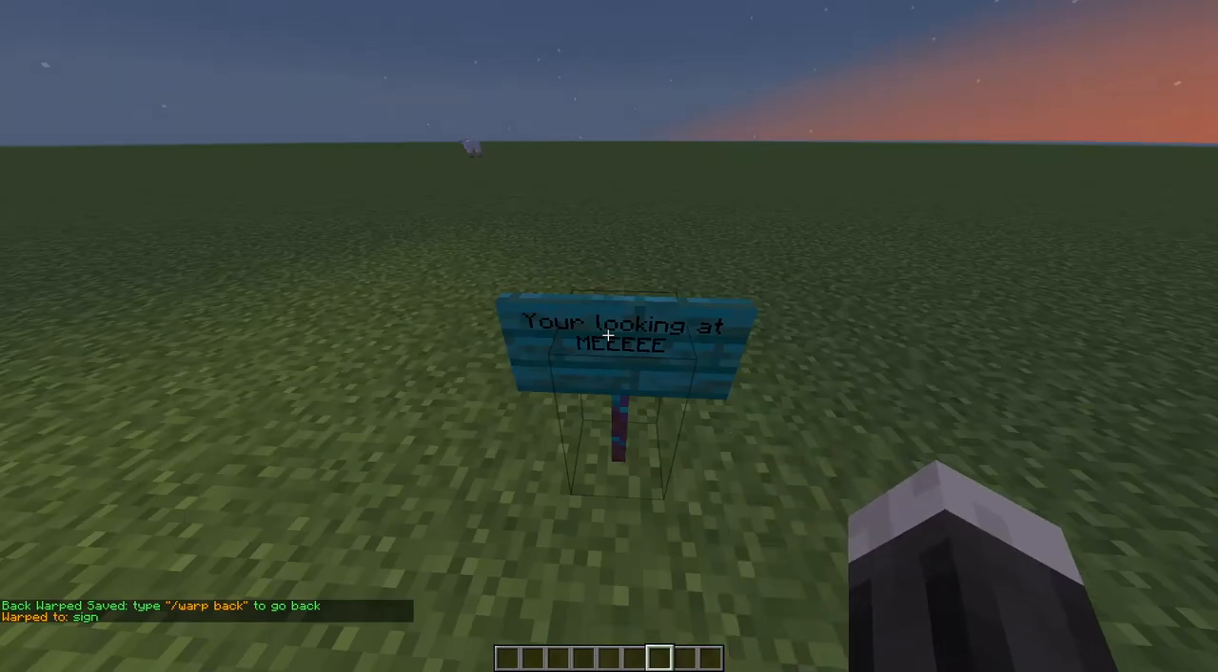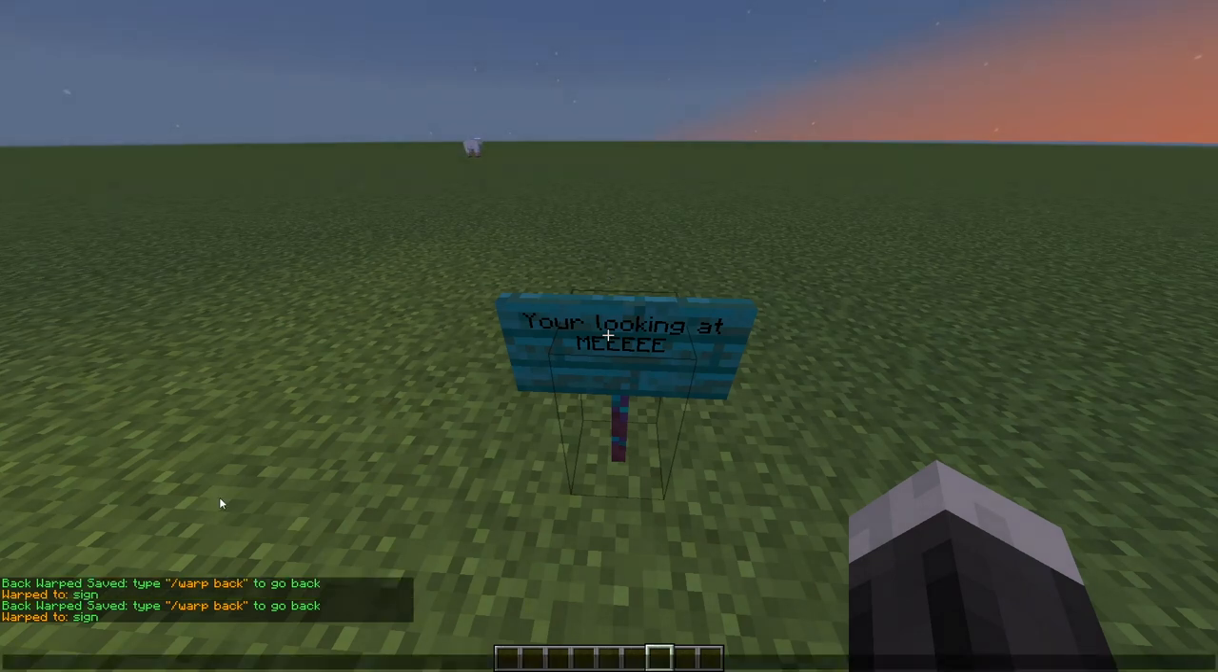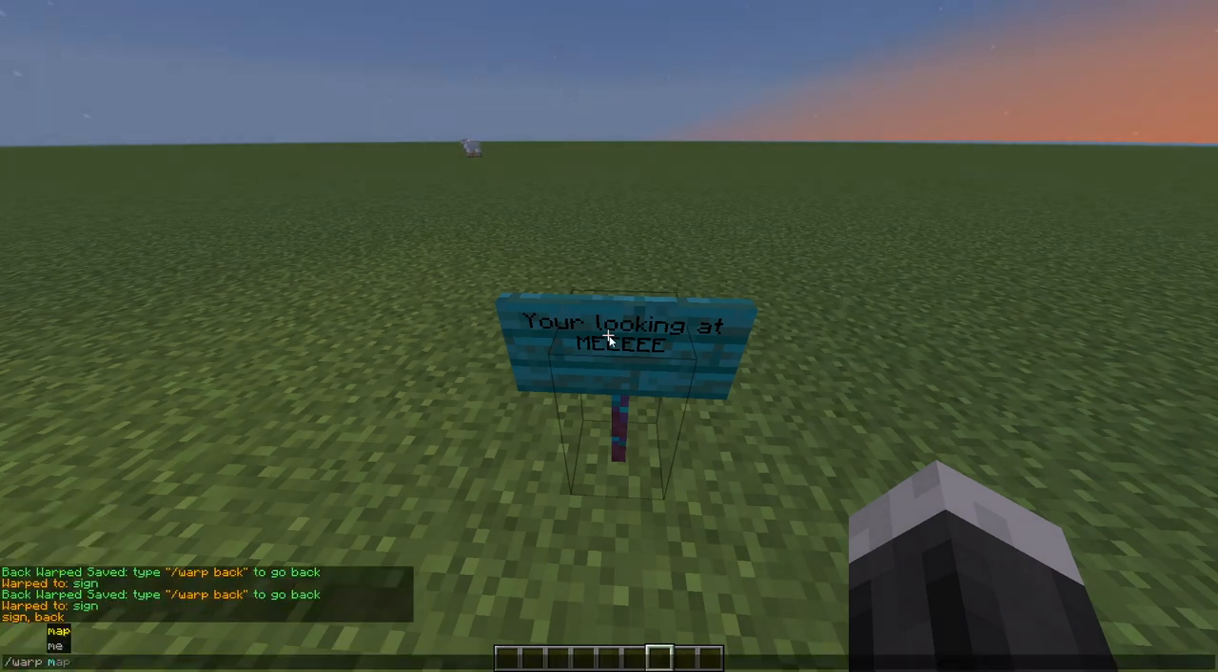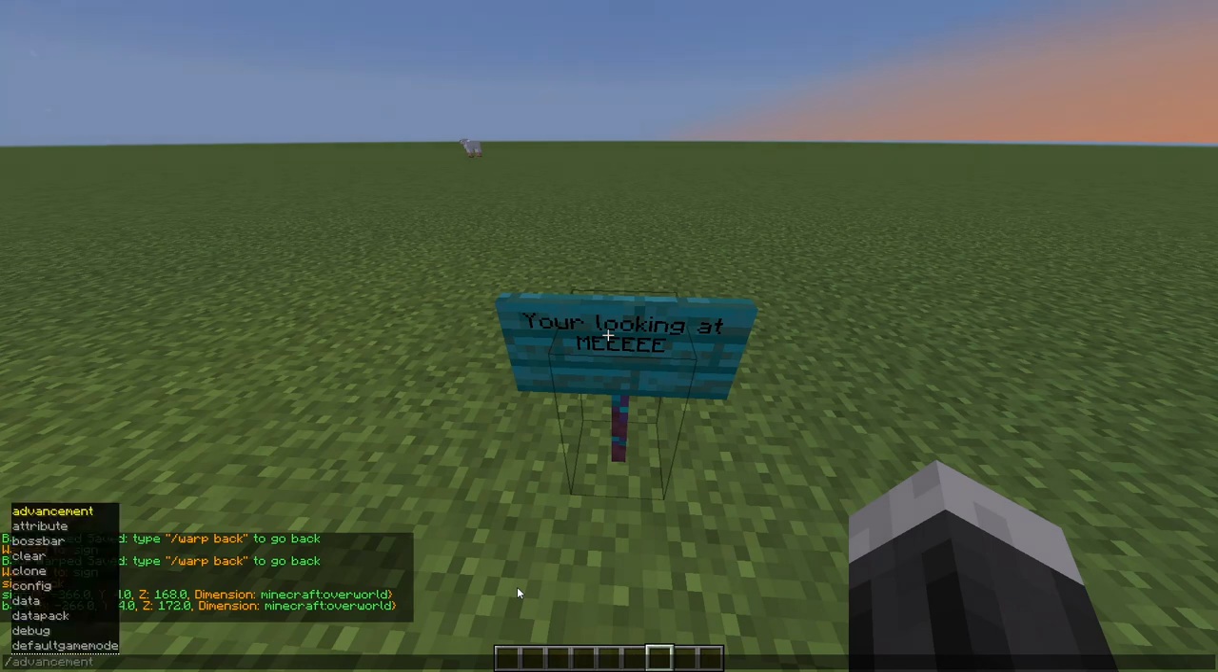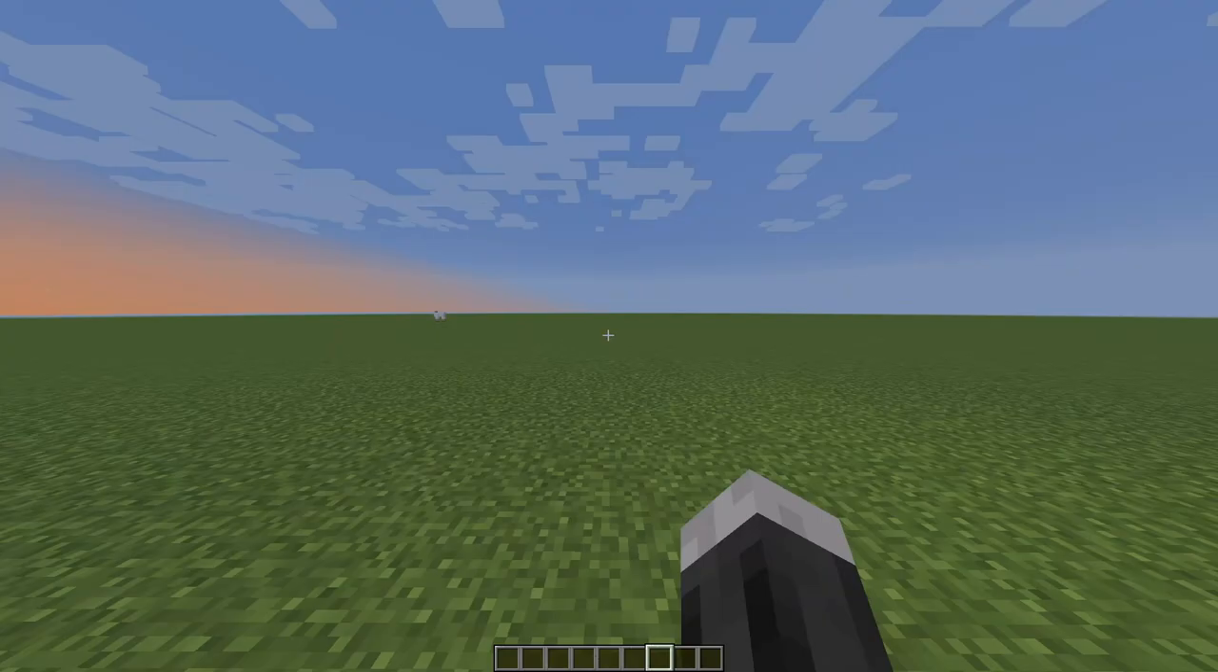Every time you use the warp mod to change your location, it'll automatically create a back warp, which you can find by doing warp list or warp map, which will show you the back warp. This will also happen if you die. So if I type in warp back, it'll teleport me back to where I warped from.